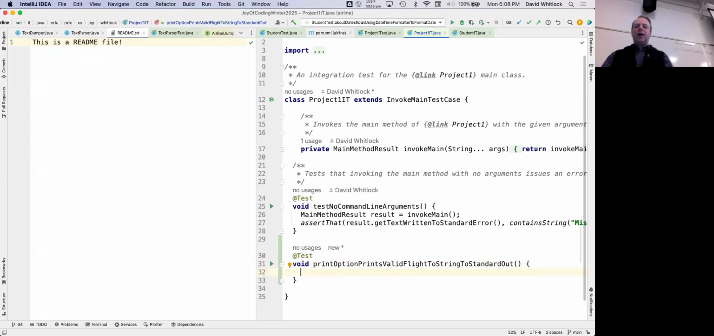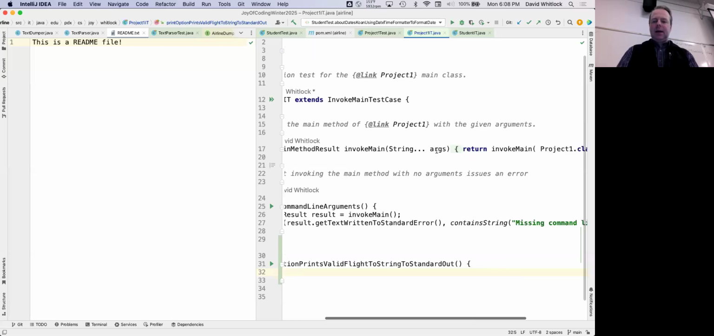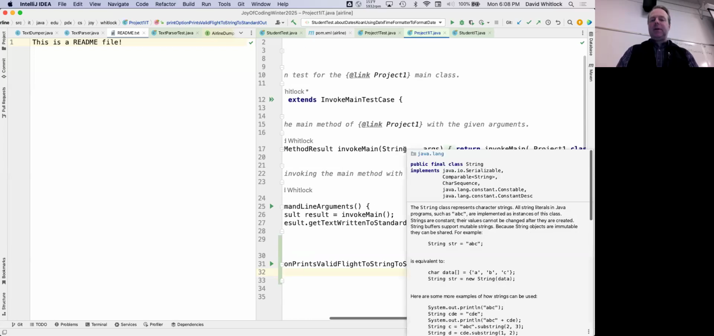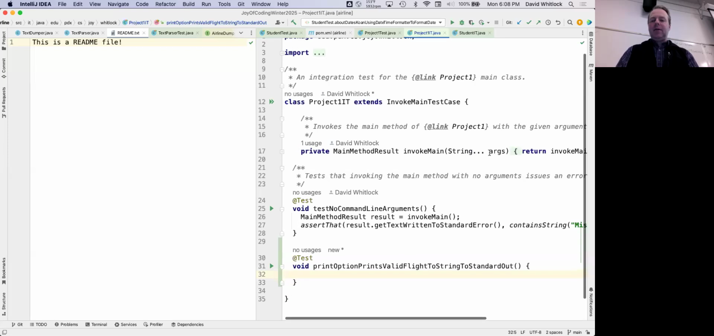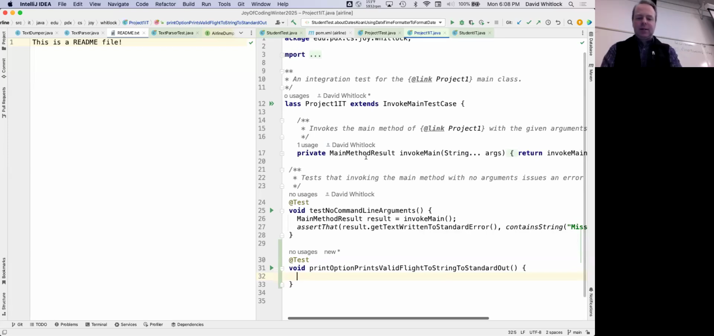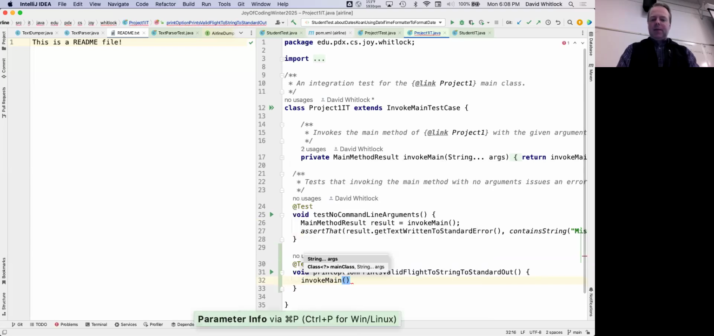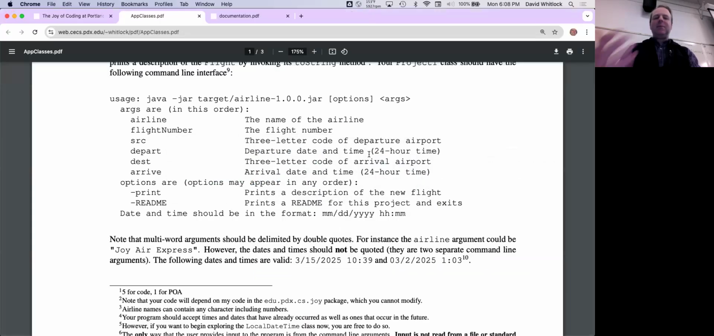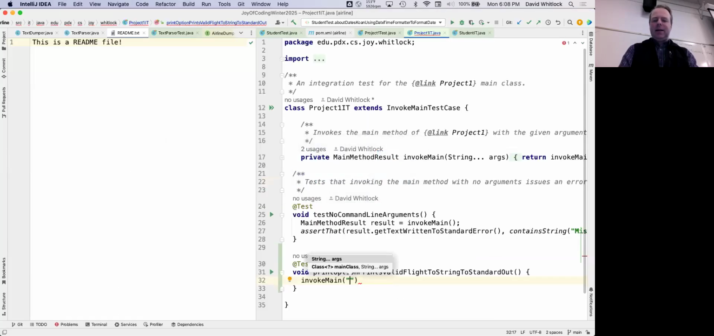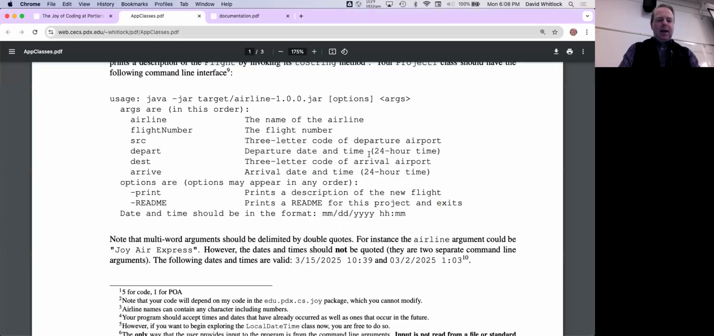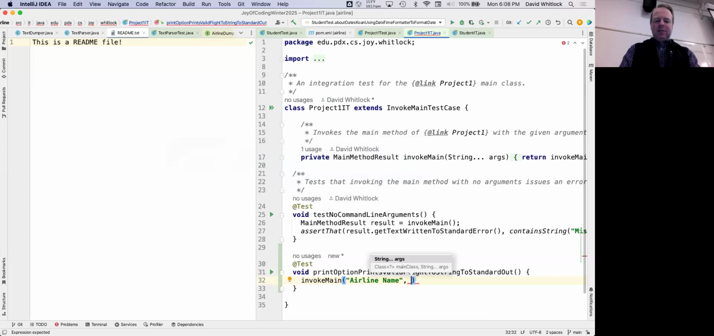Okay, so there is this invoke main method that takes a variable length array of arguments, and you use it thusly. You're going to say invoke main, and then you're going to give it the arguments. The first argument is, and this is simulating the command line essentially, the name of the airline. So, airline name. And then the flight number, it's got to be a string, 1, 2, 3.